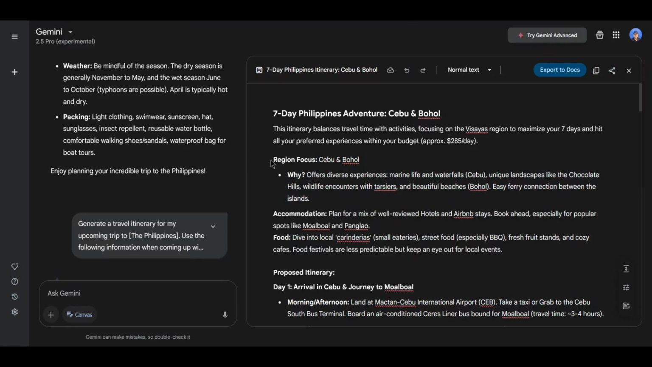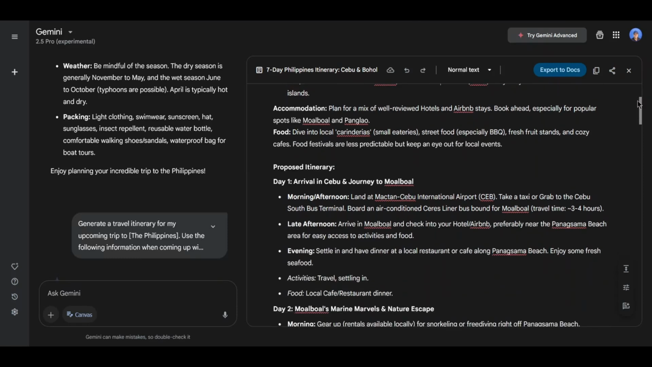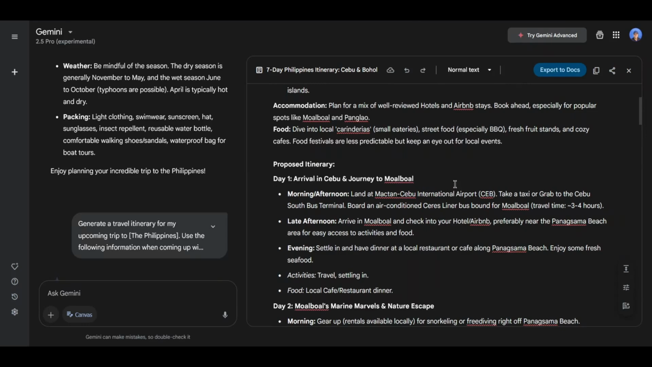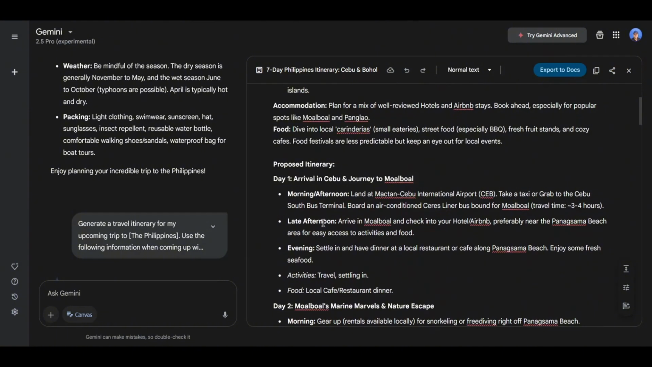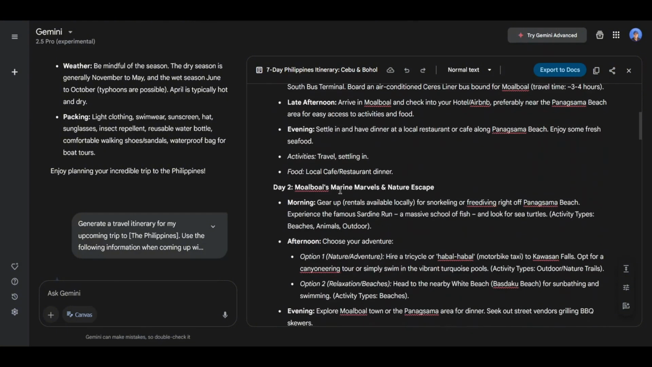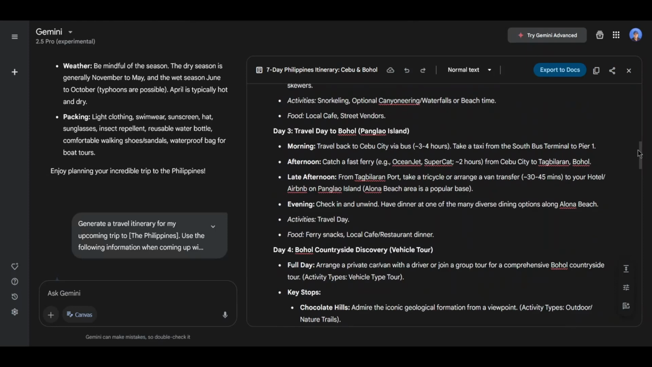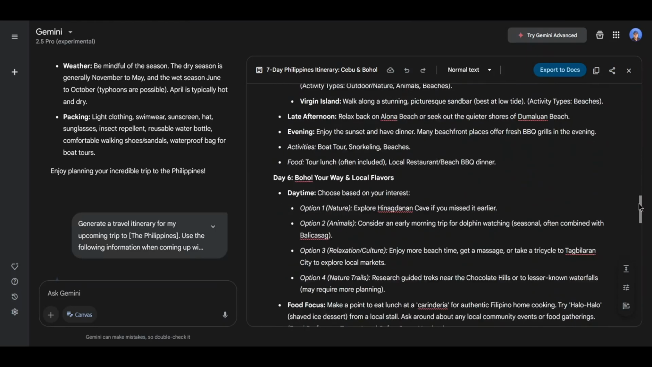So it's giving you regional focus, and it gives you why. Offers diverse experiences, marine life and waterfalls, Cebu, unique landscapes like the Chocolate Hills, wildlife encounters with tarsiers, and beautiful beaches, Bohol. Easy ferry connection between the islands. Then it gives you the accommodation, and it's saying, here's the itinerary day one. It gives you morning, afternoon, late afternoon, evening. Gives you day two, and as you can see, it goes through the whole entire 7 days.